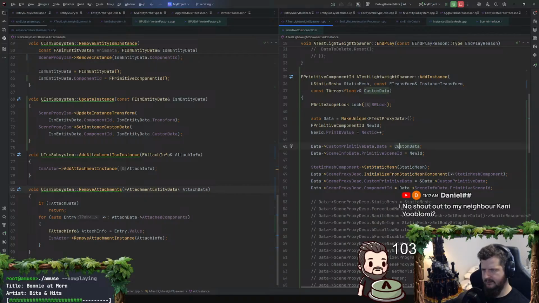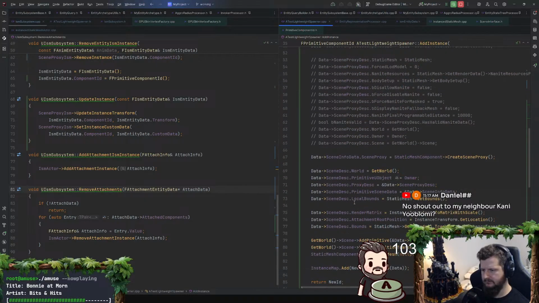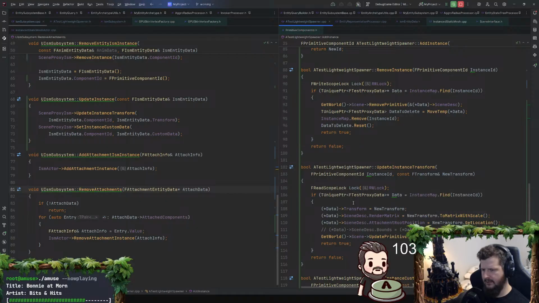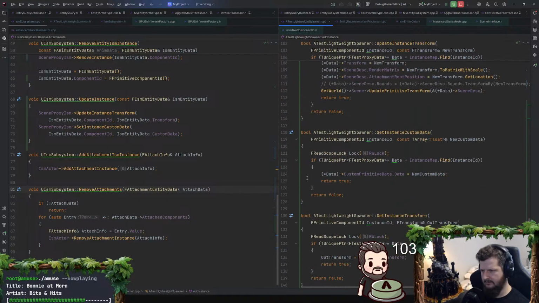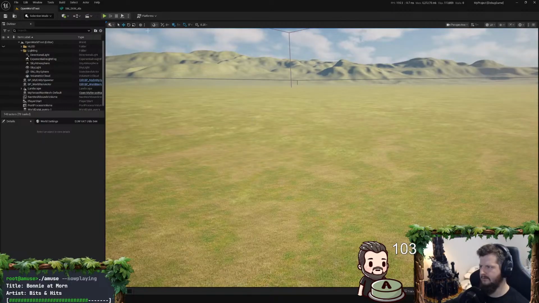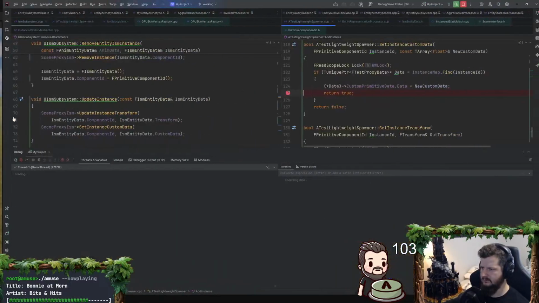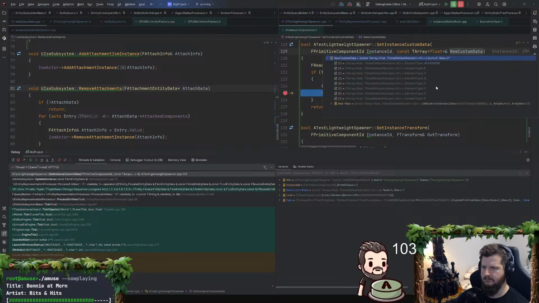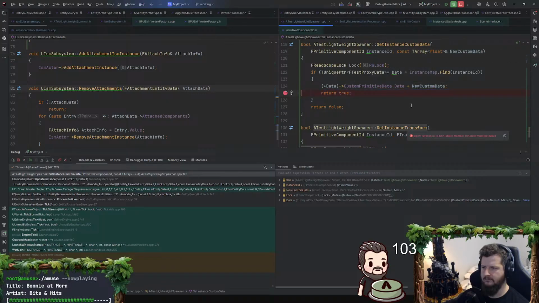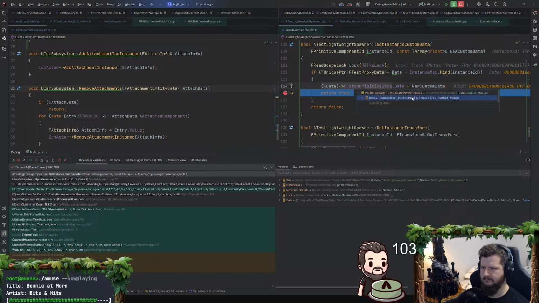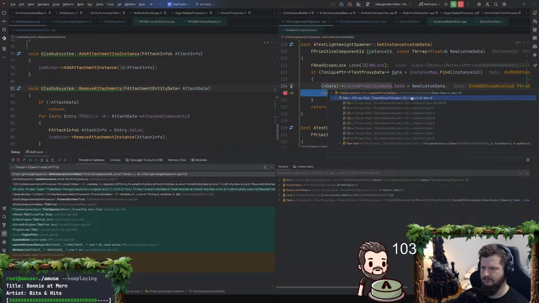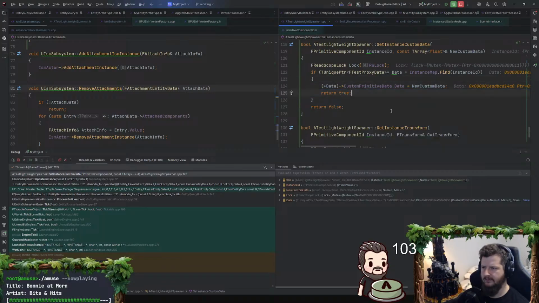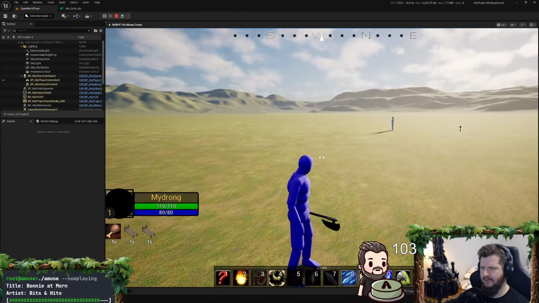Okay, so custom data. I don't think it is happening properly. Let's make sure we're getting here first of all. New custom data is empty, is 8. Okay, we are getting there. I do see it being updated. Yeah, what else do I need to do to like update that?